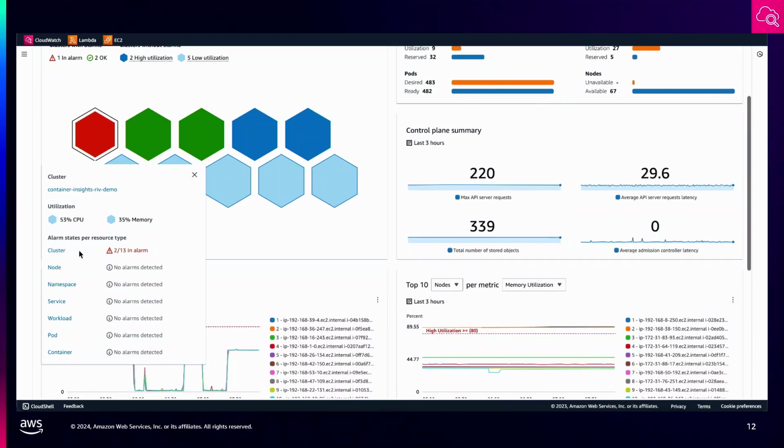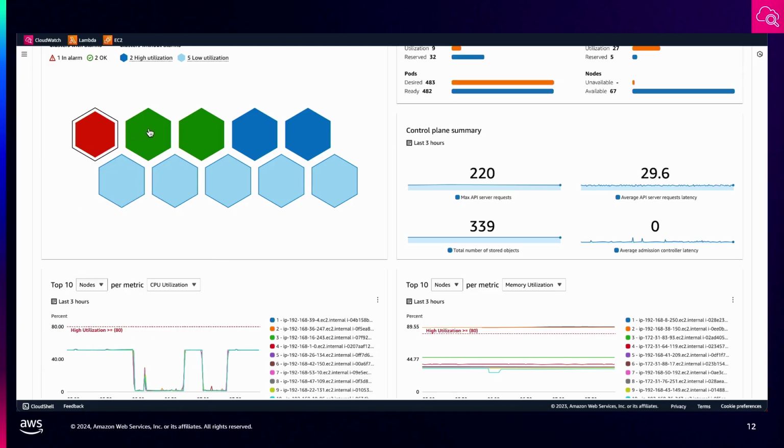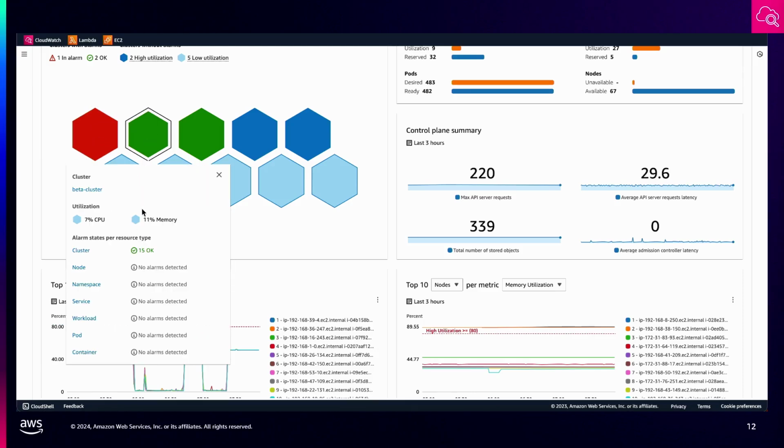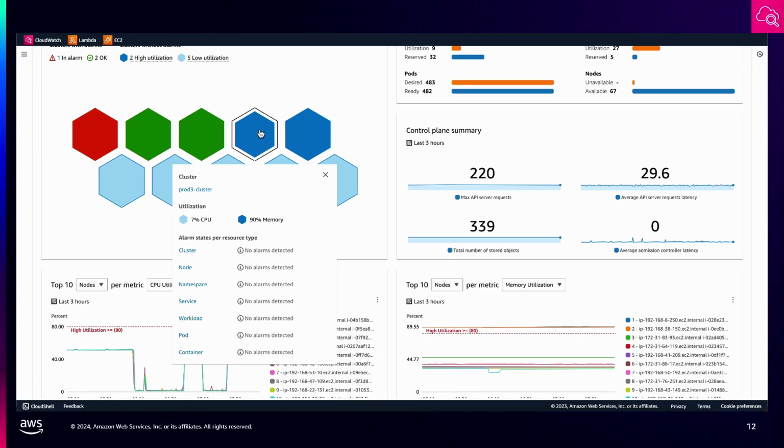I can click on that cluster, and it gives me some general information. I can see where the cluster alarms are coming from. Are they happening in my cluster? Are they happening in my nodes? Where am I getting the alarm from, right? I can get a sense of that. My green one I can see is doing just fine.